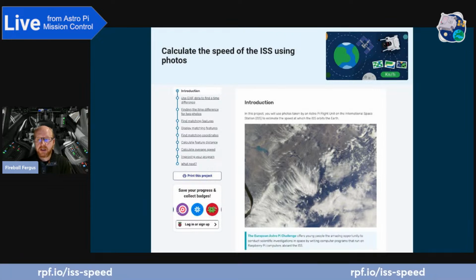The second guide is an example approach for calculating the speed of the ISS using historical photos. This is a step-by-step guide that provides sections of code that build up to a final working solution for calculating the speed of the ISS using feature extraction from the images. This is more of a classic style Raspberry Pi project guide, so if you follow this, you will have a working program at the end of the guide.